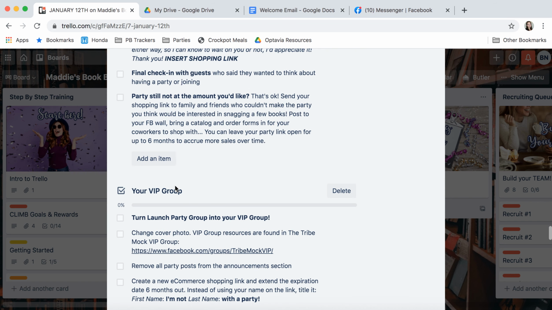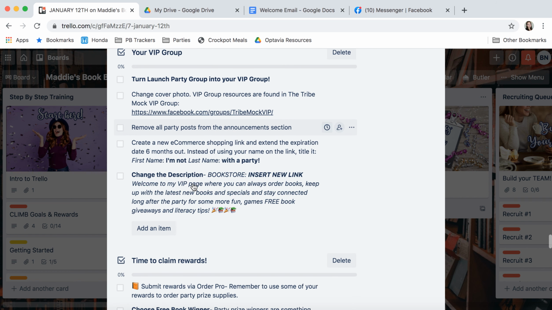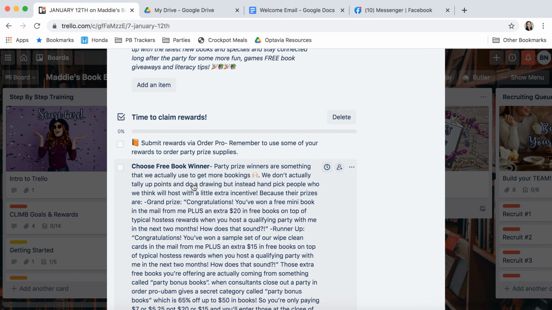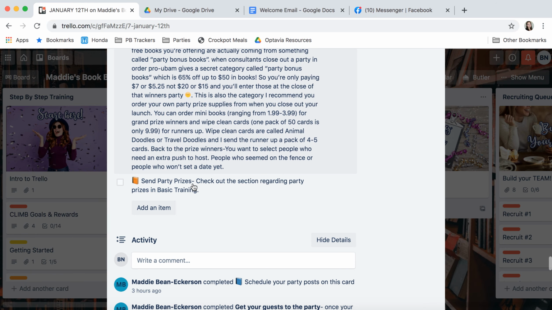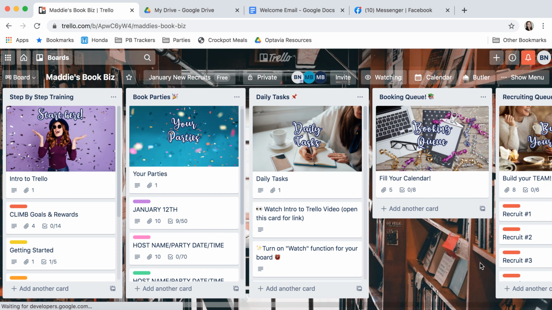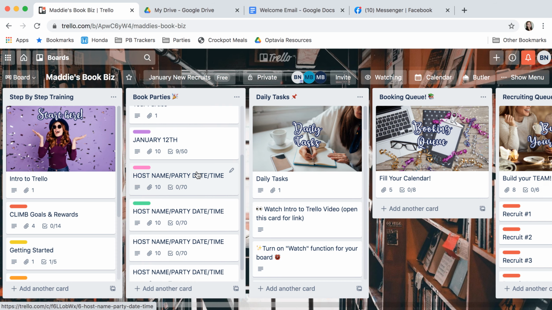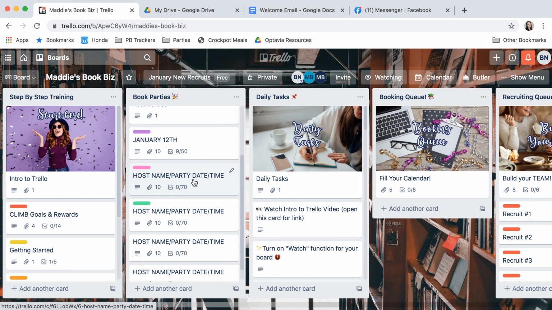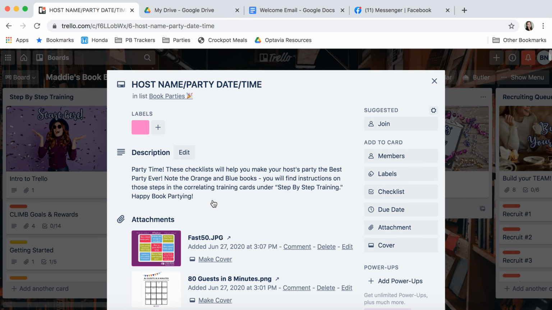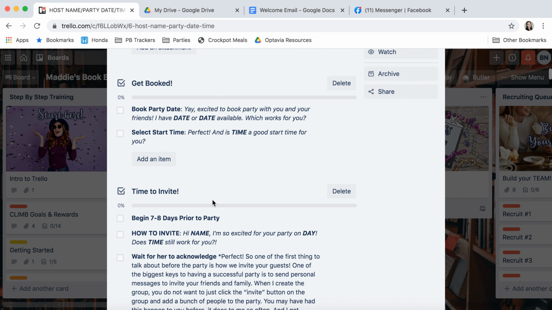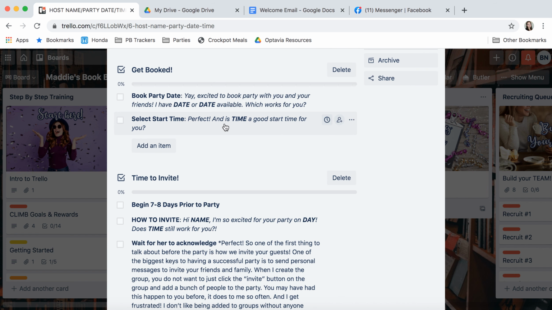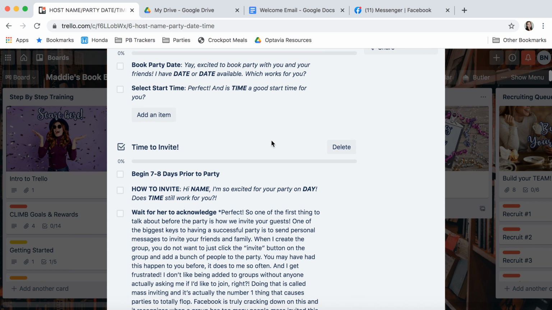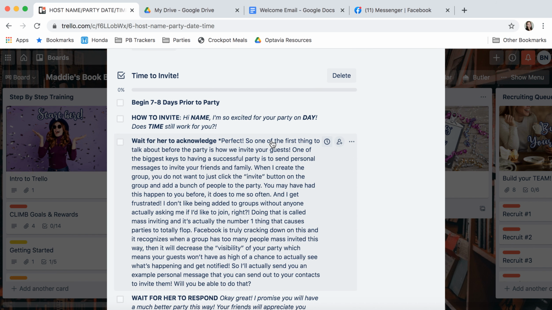So it walks them through follow-up, then prize winners and everything. It walks them through turning their party into their launch or their VIP group. It walks them through everything, start to finish. As they get parties booked, they would just come here and add in a host name. I'm not going to do it actually because this is Maddie's card and it would be confusing. But it walks them through what to do when they get a party booked too. What time is good for you? It gives them all the scripts and everything.